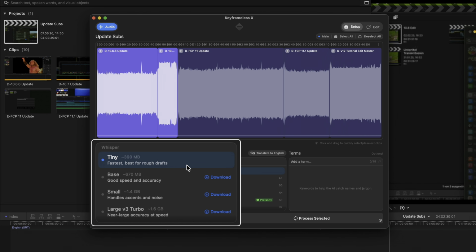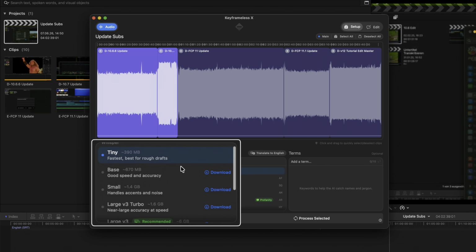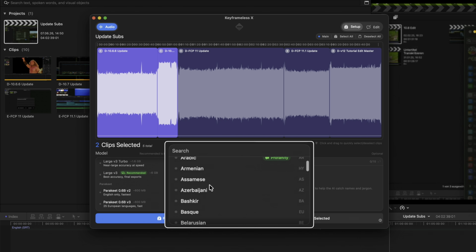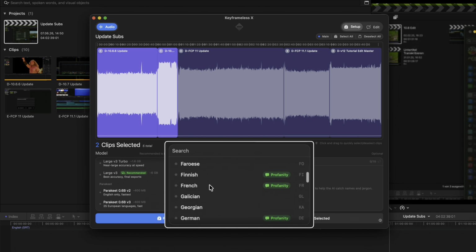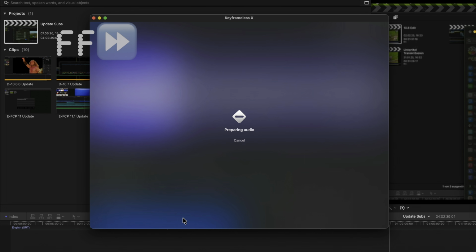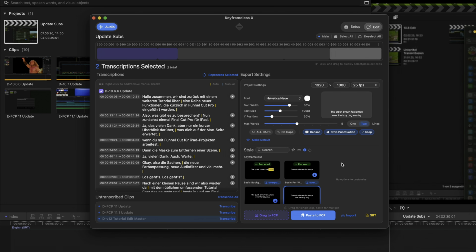On the bottom left, I can download and select from 5 Whisper and 2 Parakeet transcription models. I can either let the chosen model detect the language automatically or select it manually in the center. I'm sticking with Parakeet once more. Then all I have to do is click Process. After a surprisingly quick analysis, it switches over to the editing interface.